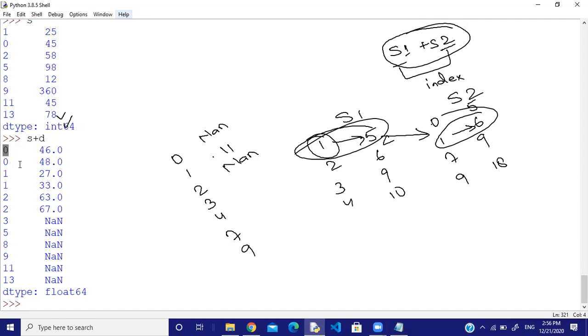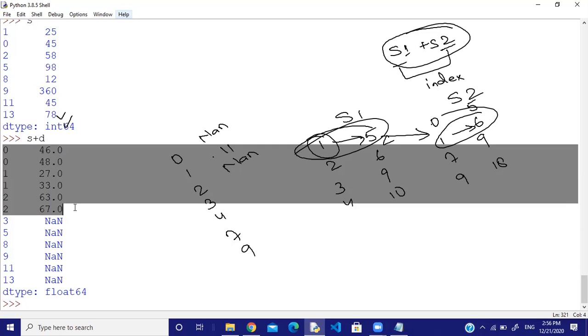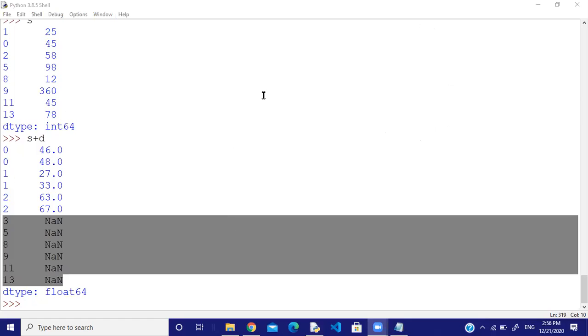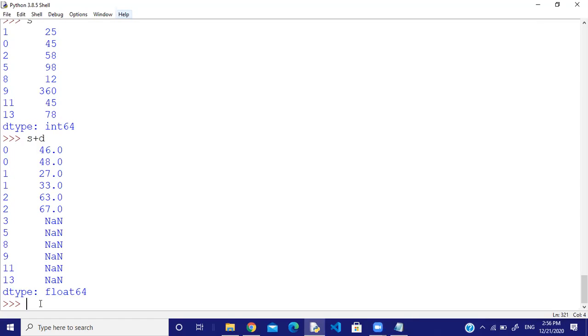the value for those matching index values. Look at this, those are the matching index positions. For those we are getting the value, and for those that are not matching, meaning the index is available in only one series object and not in both, we are getting the NaN value. I think it is clear to all. If you have any doubt, you can ask the questions later on. First, let me finish this.